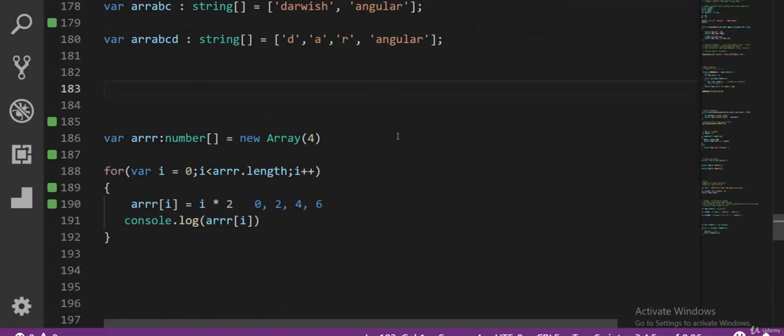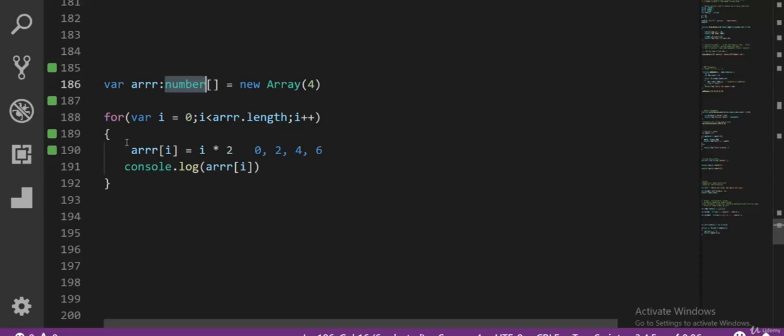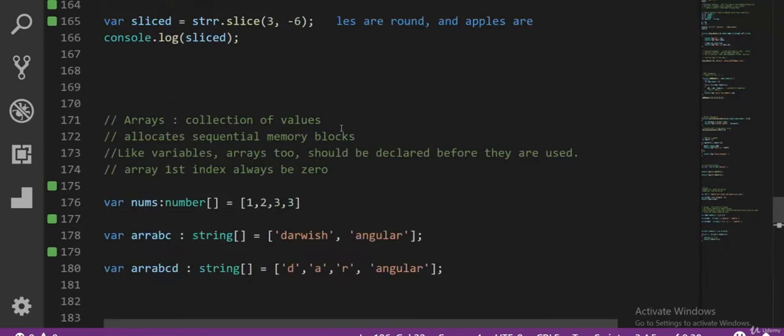Let's move to our next example. Say we have an array of type number, and we allocate 4 blocks for this array: a new array with 4 blocks of type number, because we are passing the type here. This is a straightforward for loop, iterating through this array, and it multiplies the index by 2. My first index is 0, so 0 multiplied by 2 is 0, then 1 times 2 is 2, 2 times 2 is 4, and 3 times 2 is 6. So this is basically the first 2 examples.